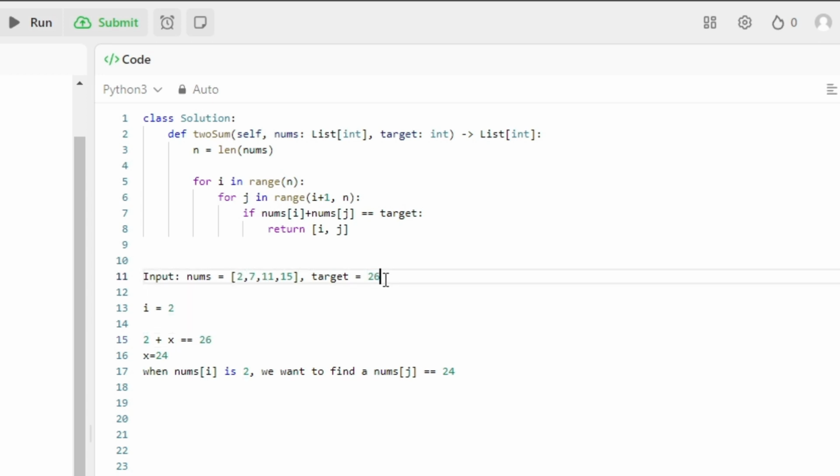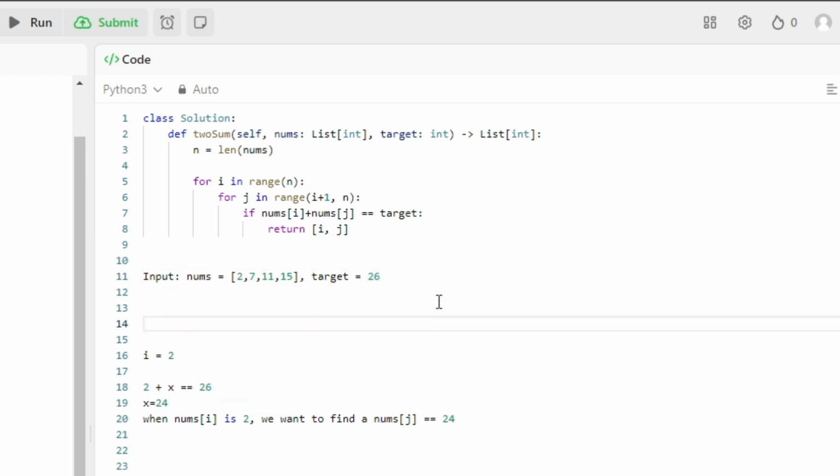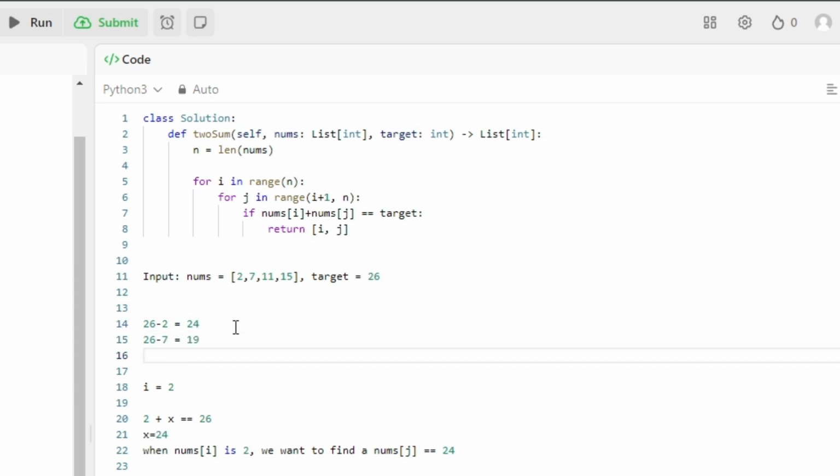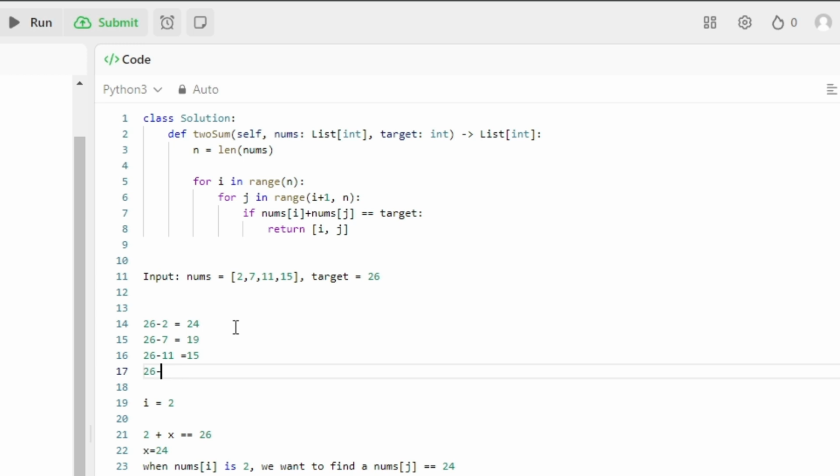So we'll take 26 minus 2, 26 minus 2 equals 24, and we'll save that value. We'll take 26 minus 7, oh, quick maths, equals 19. 26 minus 11 equals 15, and 26 minus 15 equals 11. And actually, we won't even get this far. And the reason is because, well, it'll make more sense when we get to the code.